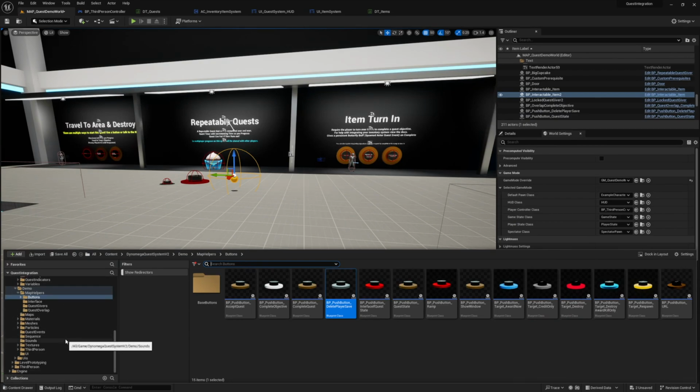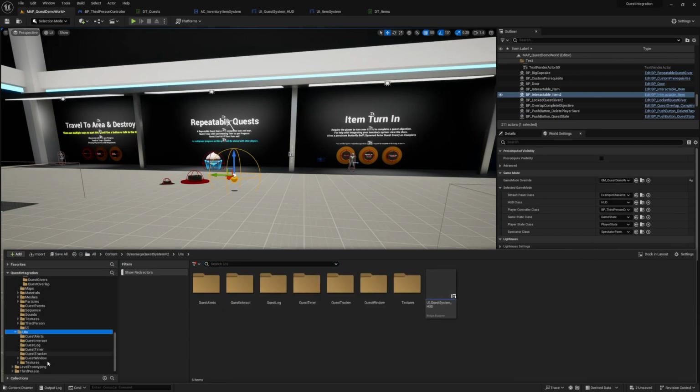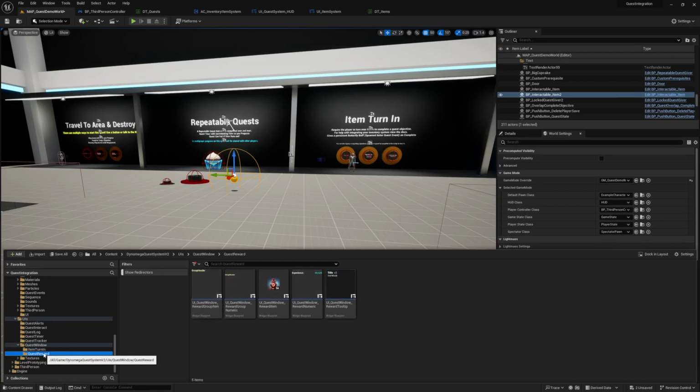Hello world, Timmy here. Just a little post-production note. If you need them, you can find all the UI related assets for the rewards in the UI's quest window quest rewards folder. Thanks, Timmy.